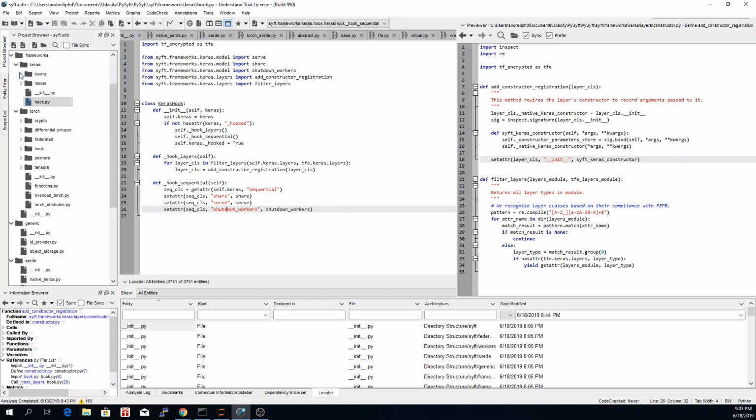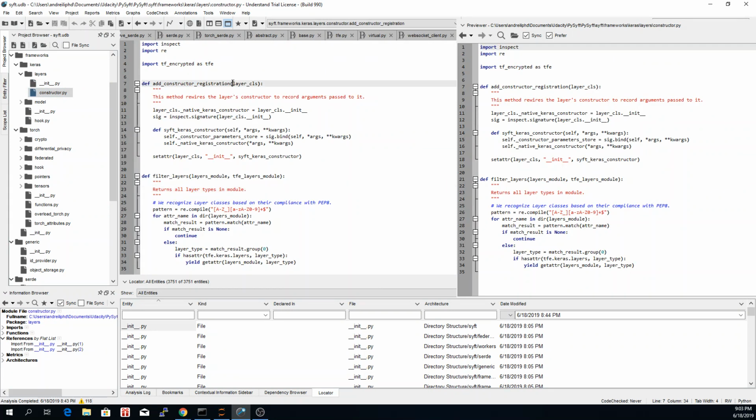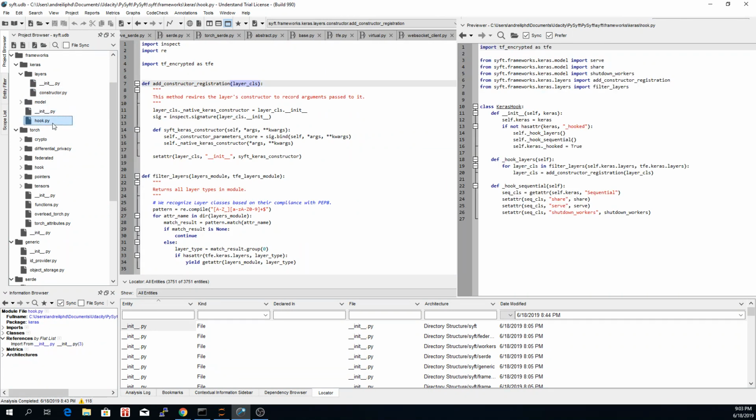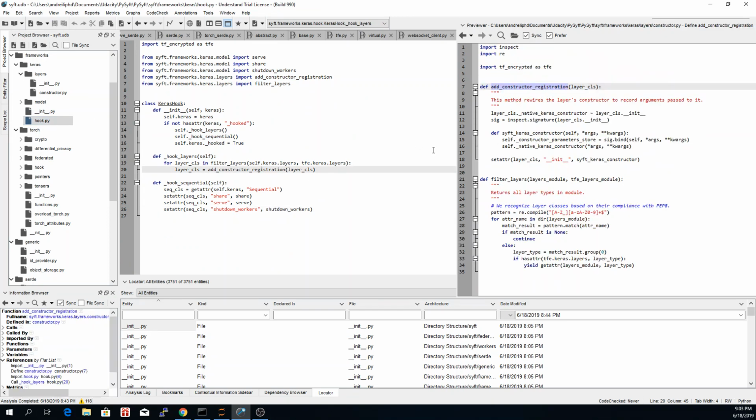If you look here, this is our init, and this is our constructor. Add the constructor registration that we are calling from hook. As you can see, add the constructor registrations is calling this. First of all, it's calling filters, and we are understanding what TensorFlow Encrypted and Keras have as shared layers that are supported, and then it adds constructors, it overrides init, and it defines its logic. And then we hook sequential.